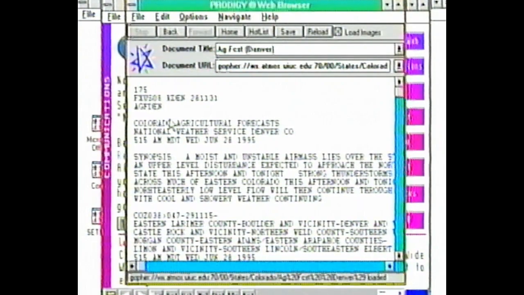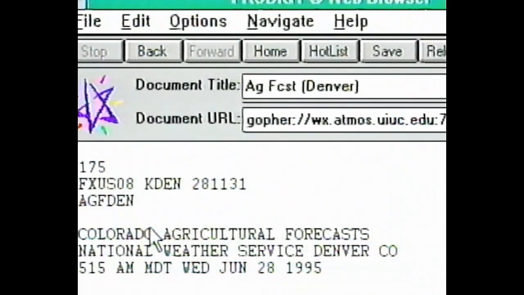Let's see how. The file on your screen is a fairly long one, more than a screen. Click the Save button at the top of this window, Suzanne.